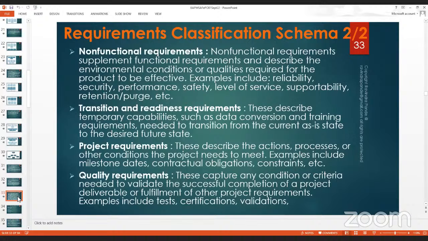Then we have non-functional requirements. Non-functional requirements supplement the functional requirements and describe the environment, conditions, or qualities required for the product to be effective. So here we are talking about functionalities in terms of performance, mostly how they were expecting. Like we were discussing, the attendance should be recorded within 20 seconds, and this might be a requirement given by a client. Now, to implement these things, you need to improve your solutions to such performance. So that's why this is called a performance requirement. And this is also referred to as a non-functional requirement.